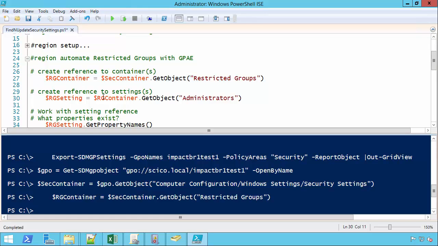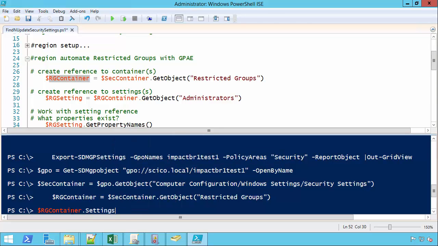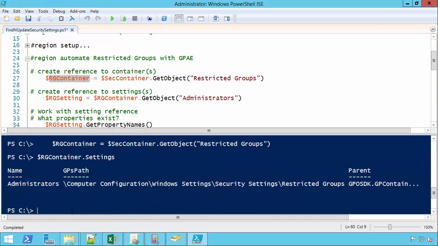I also want to find an object in here. Now I have this container. Let me manipulate this a little bit. If I say RG container, RG, not REG, RG container dot settings, I can actually see if there are settings in that container. There are. It's called administrators. Now I want to connect directly to that setting, administrators.